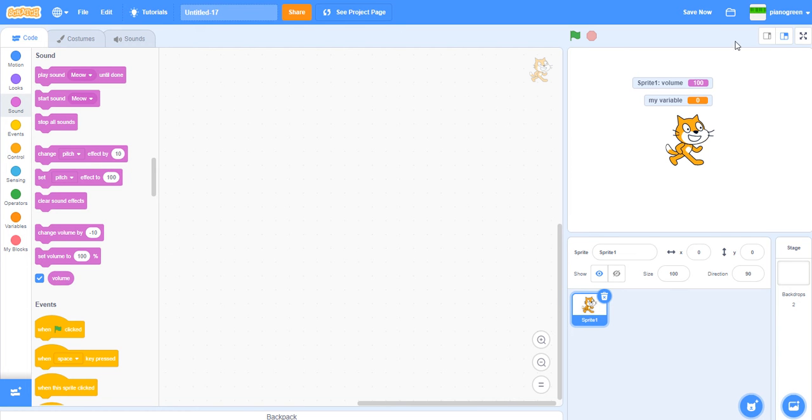So you can change this by this block, and then you can set it to whatever you like. 23. That changes to 23. 50. That changes to 50.